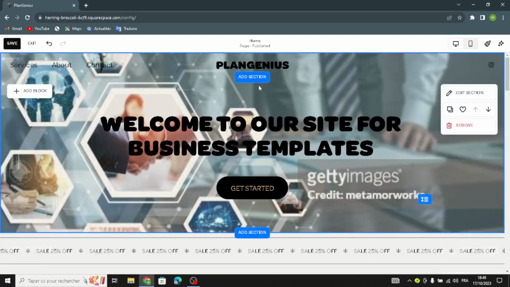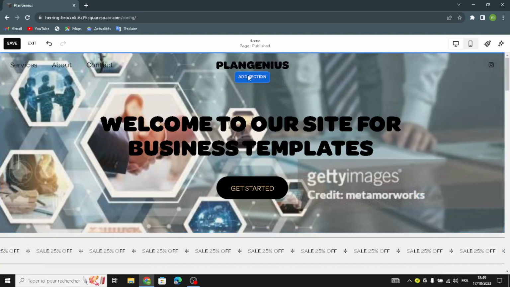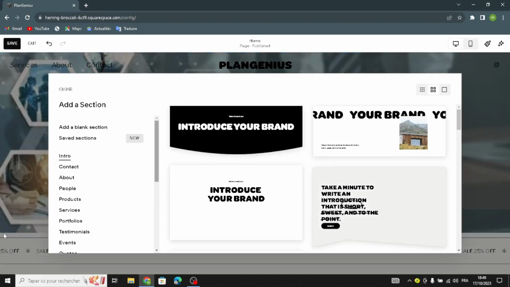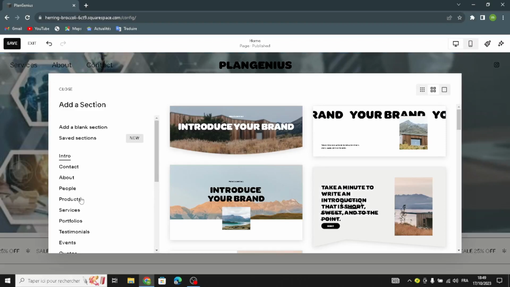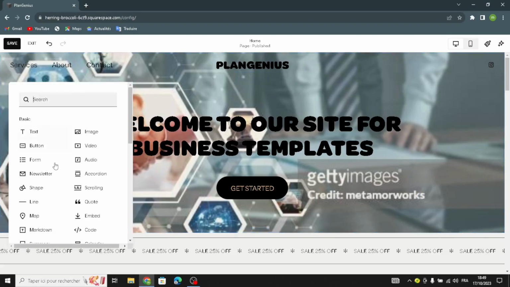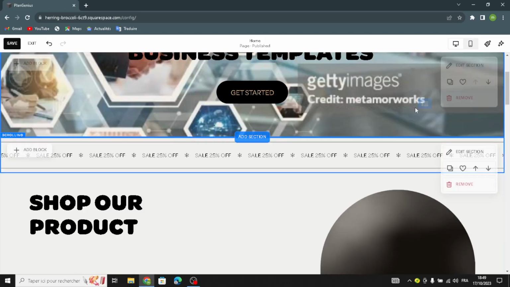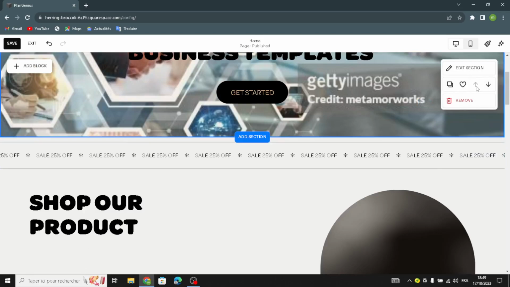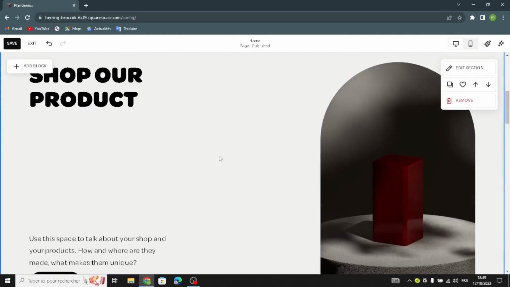Before we move on, if you want to add a section on your homepage, just click here and you can select what kind of section you want to add from here. Also you can add anything on your section, just click here and you can select image or video or button, whatever you like. You can move this section down or up, you can save it and you can duplicate it. Now let's move on to the next section.